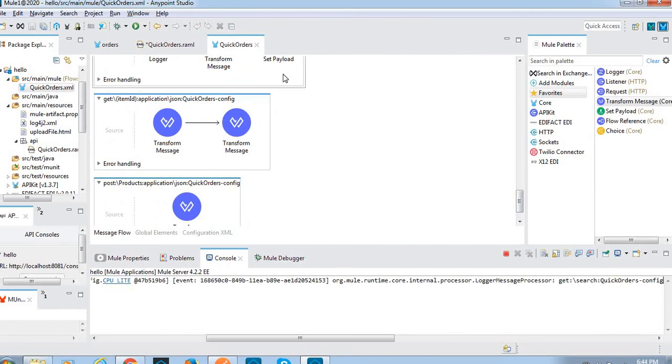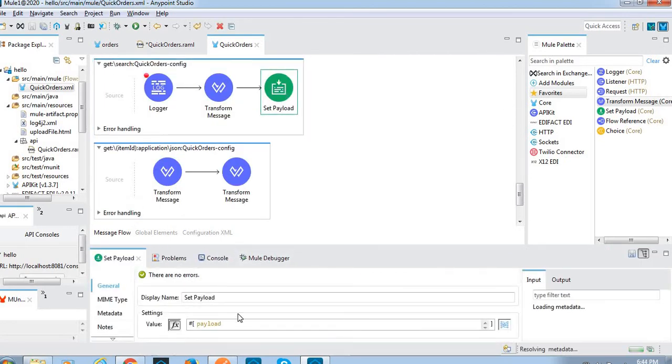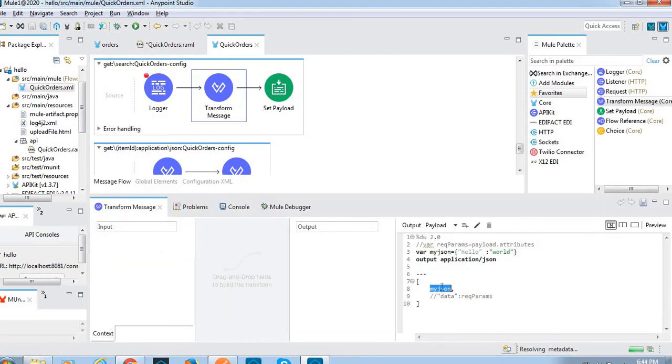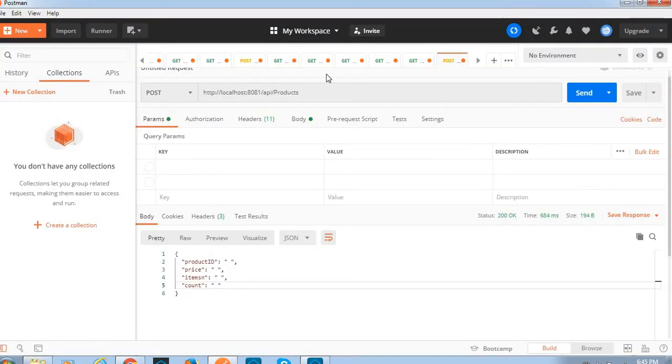See here in search, see what we have implemented. In the set payload we have given a payload, and in the transform message, simply we have defined one variable and we have given that variable. See, in the preview we can see the data. Why is it not coming? Okay, it is running preview. It is taking time. Okay, now we'll check the other resource with other method.